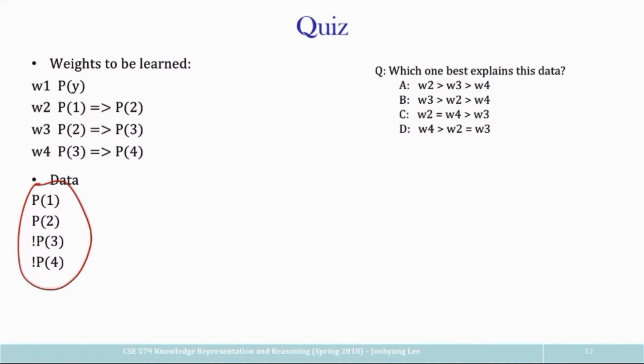If you look at the formula, let's see what formulas are actually true and what are false. So forget about W1 for now, but what is this one? Is it true or false? This is an interpretation. Remember, data is an interpretation. Does this interpretation satisfy this formula? Yes. What about this one?